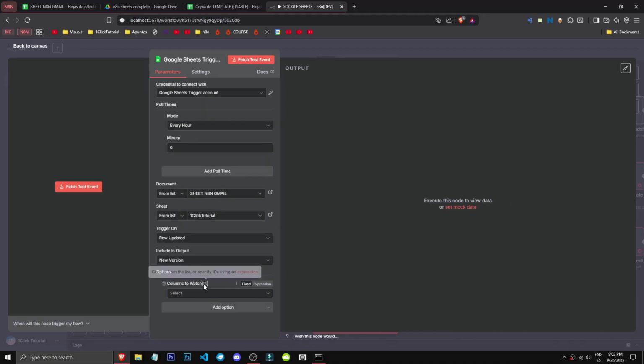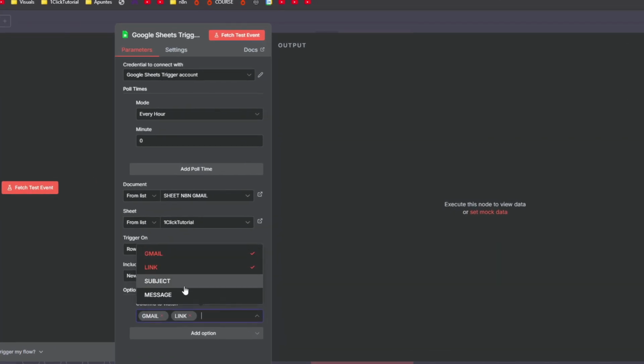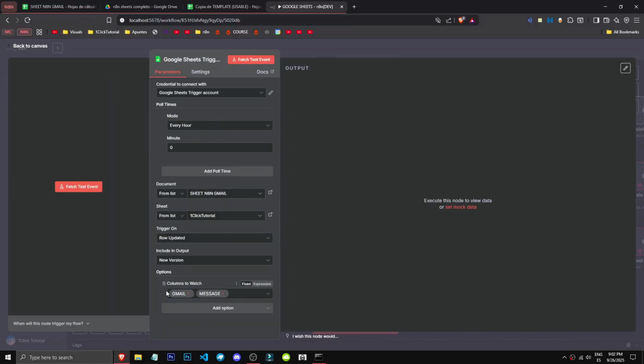It specifies which columns to examine, right? If we want to look at just one column, we check the email, link, or message column, okay? This way we'd limit the number of columns we're examining.